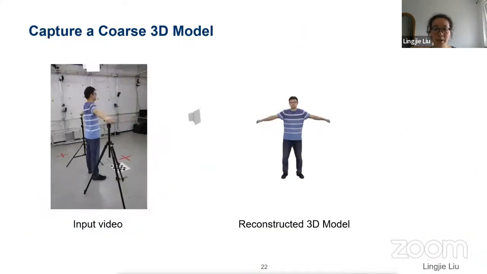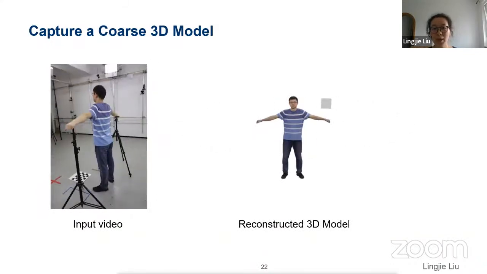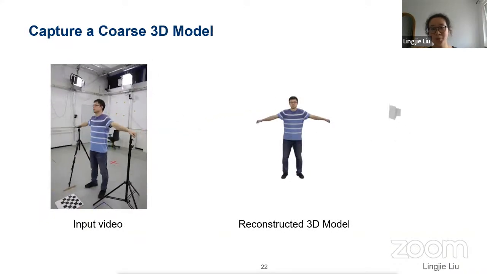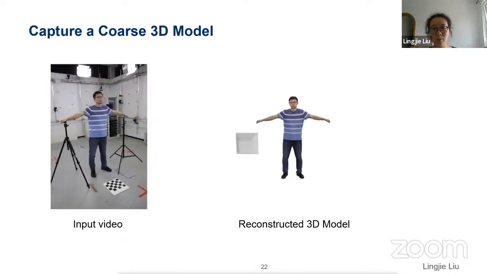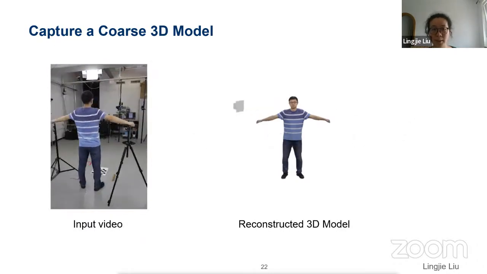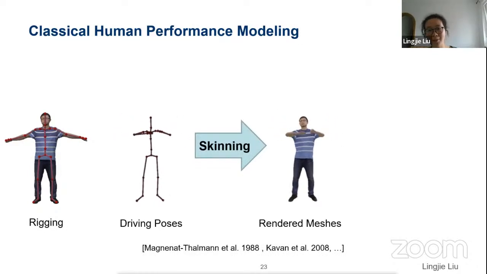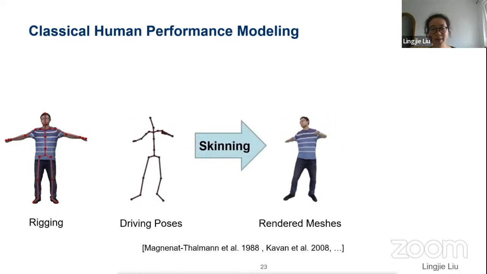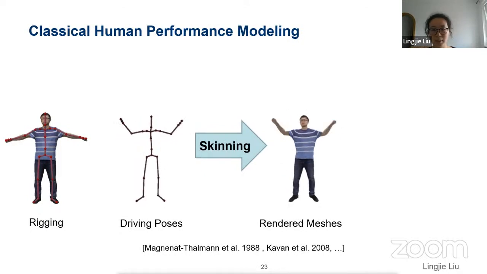For example, if we want to generate photorealistic animations of a person, as a first step, we capture a video around this person and construct the human template with some manual corrections, as shown on the right. Then we manually rig this 3D template to get an animatable human template. We then drive this template to move by scanning and render the animated meshes using classical rendering techniques.